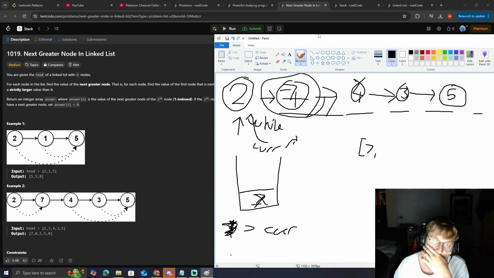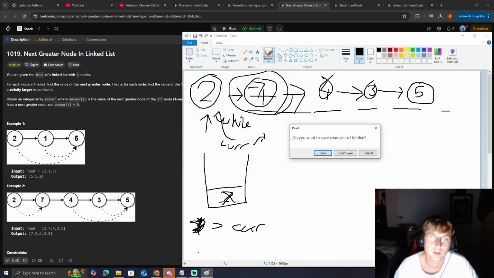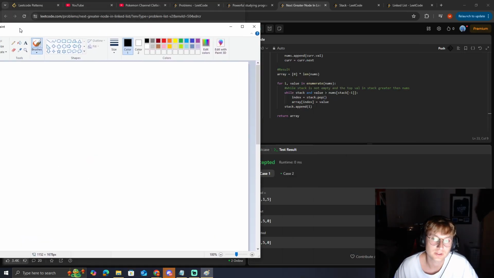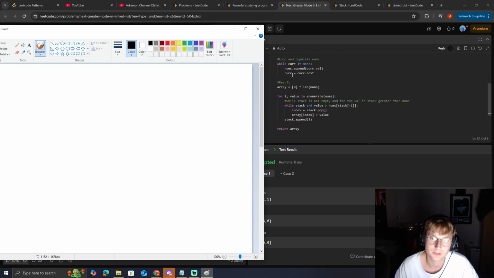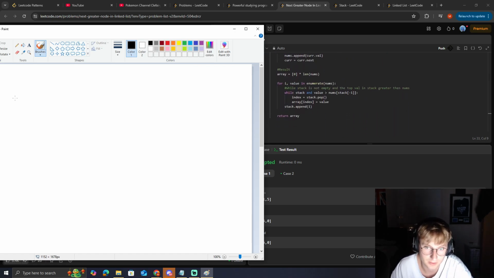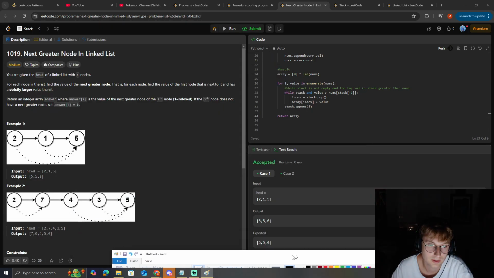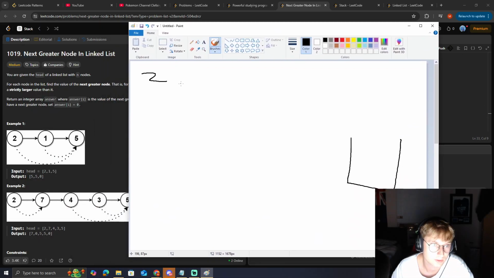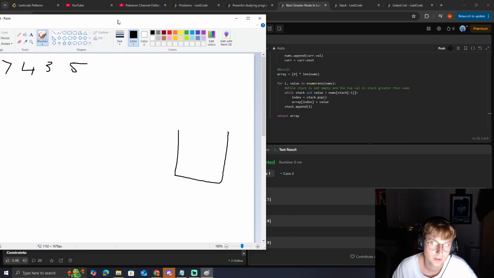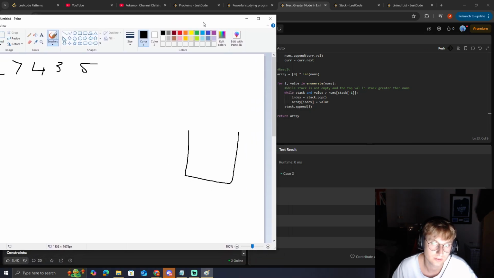Okay, let's go through this code because I feel like we were thinking about it the right way, but obviously we can skip all this. We're just pretty much working with an array here. So we enumerate for index and value. Let's make our stack here, and we have an array. Let's do 2, 7, 4, 3, 5. Looping through our index and our value.